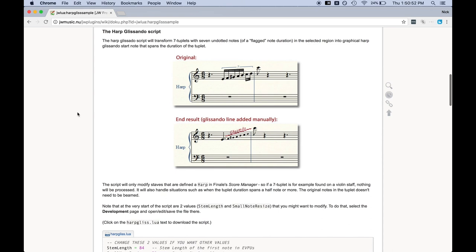Hello, Superuser. Today we're going to learn how to create Harp Glisses in Finale. Essentially, we're going to learn how to take something like this and turn it into a readable Harp Gliss for the players to see. And to do this, we're going to use a couple things.